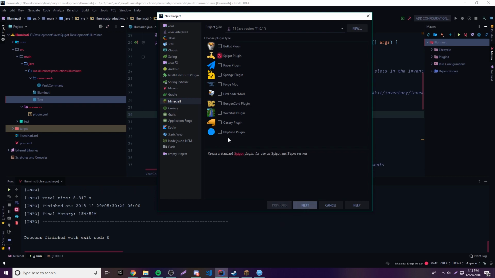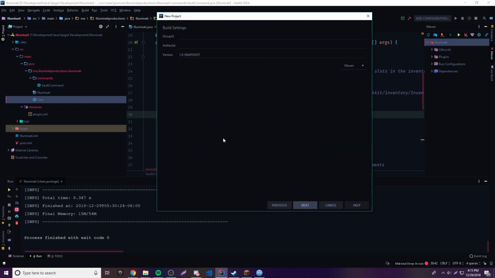So select Spigot plugin. Of course I have the Minecraft plugin extension for IntelliJ. Now we give it a package name, so me.illuminatiproductions. I'll give it an artifact, which is going to be the project name. I'm going to just call it inventory plugin. Actually, we'll call it vault plugin, because basically what we're going to do is make it so they can type /vault, and then it's going to open up a custom inventory for the user so they can basically put items in, okay?